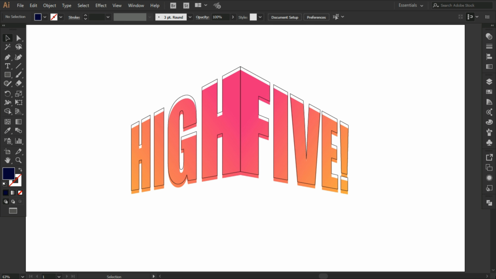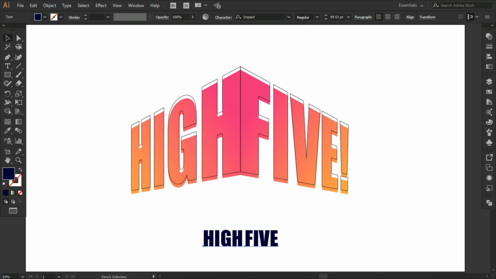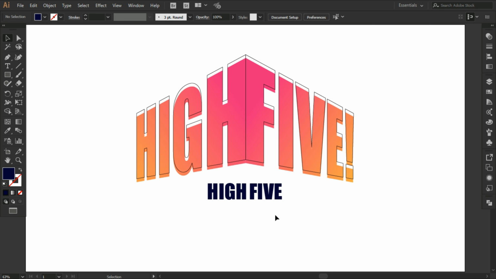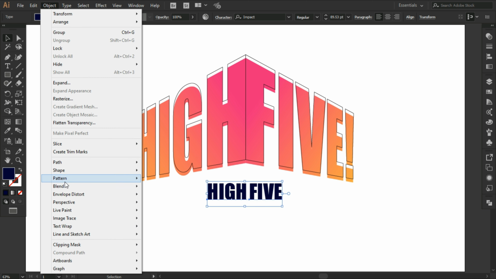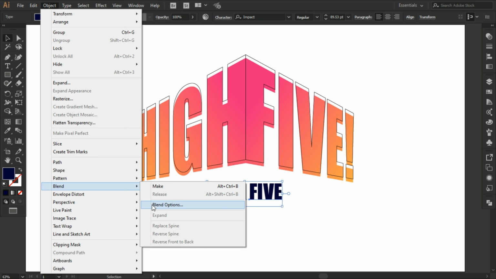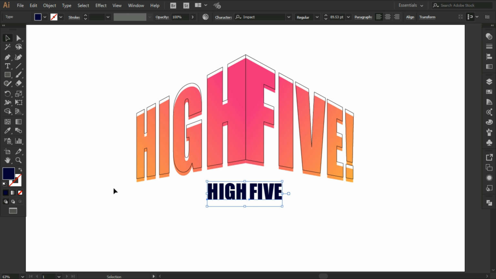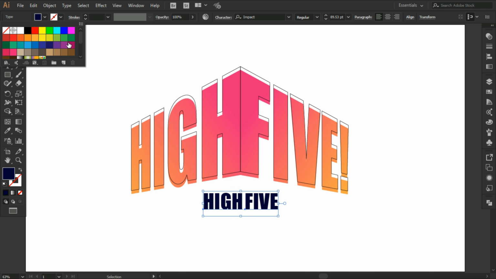So let's add one more step to it. Write the same text again and place it at the bottom of your main text. Select this and go to Object, Blend and Blend Options. Select Specified Steps and change it to 1000. Also, you can change the color of your small text.